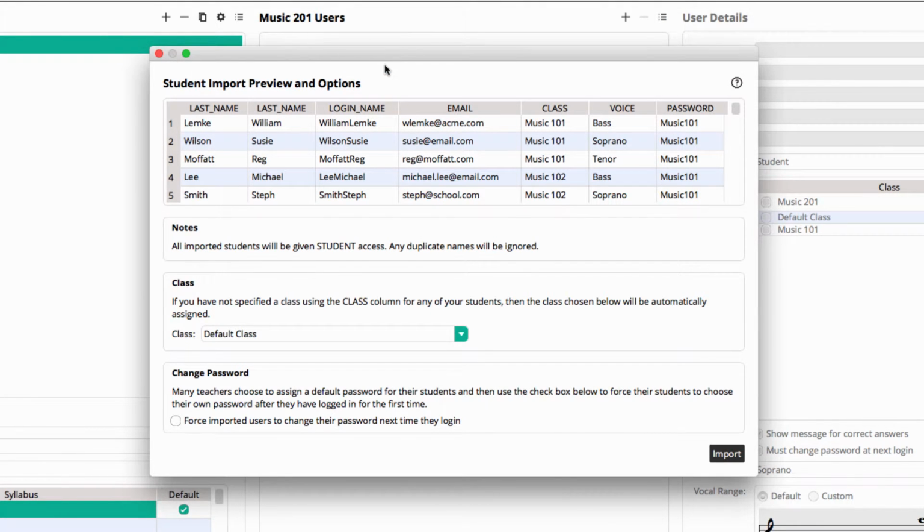A preview is shown, allowing you to check that all your student information has been correctly read. We have also included an email address, which is very useful if you're using our cloud services. In most cases, you'll want to tick the box "Force imported users to change password." By doing this, each student will choose their own password, making it much more likely that they will remember it.